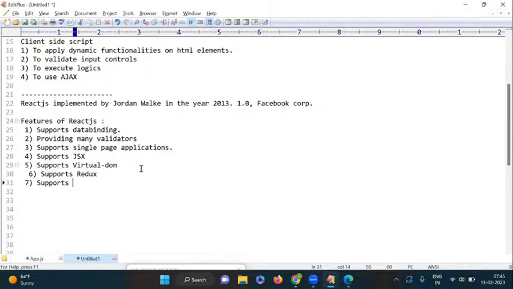Okay. Next one here, supports React Native to implement cross mobile applications. Yeah, React Native is a concept. So this concept we are using to implement cross mobile applications. What is this cross mobile application?